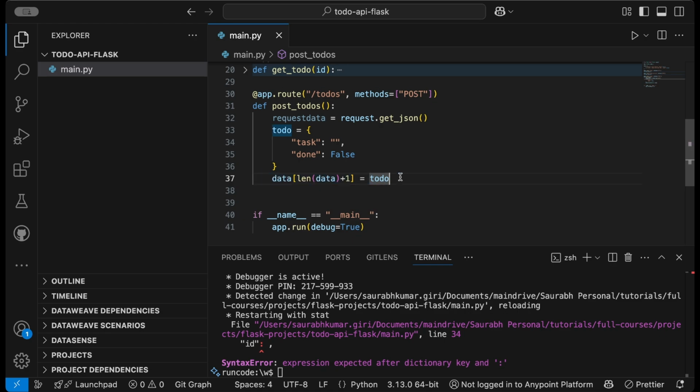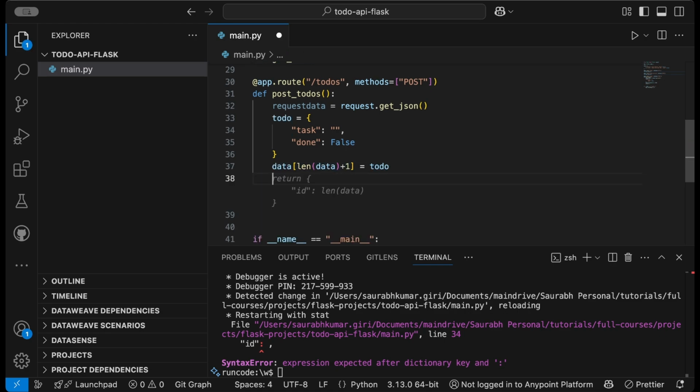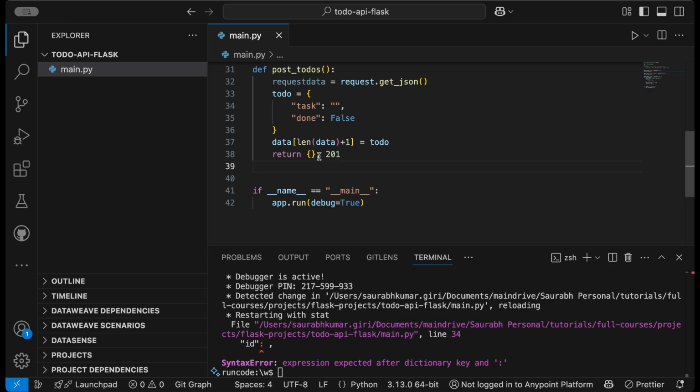What are we going to return? We are going to return a JSON, right? And the status code as 201 because we created our data. Now what are we going to return in this JSON? We are going to return our to-do along with the ID. So once we have added our to-do in the data, we can also do one thing.